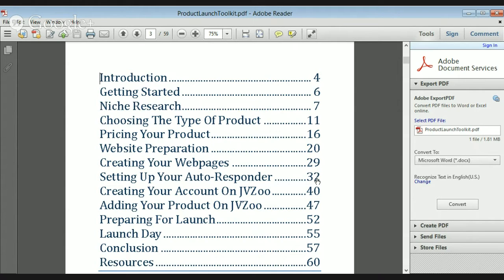He goes on from there to talk about your autoresponder, the different autoresponders that are out there on the market, and his personal preferences, which one he likes, and how to go about setting up that autoresponder.